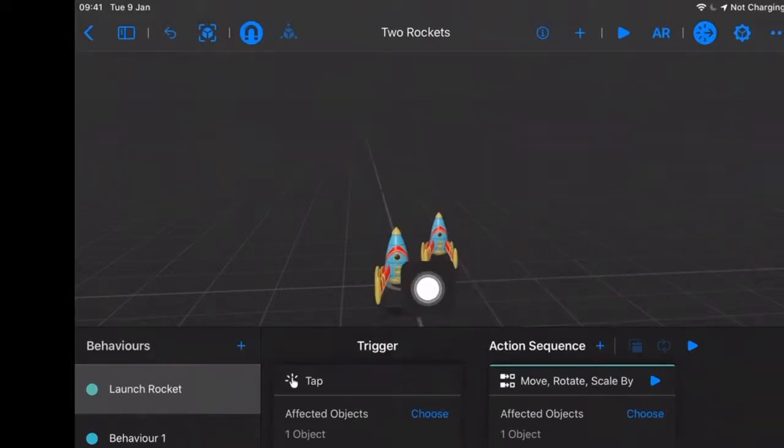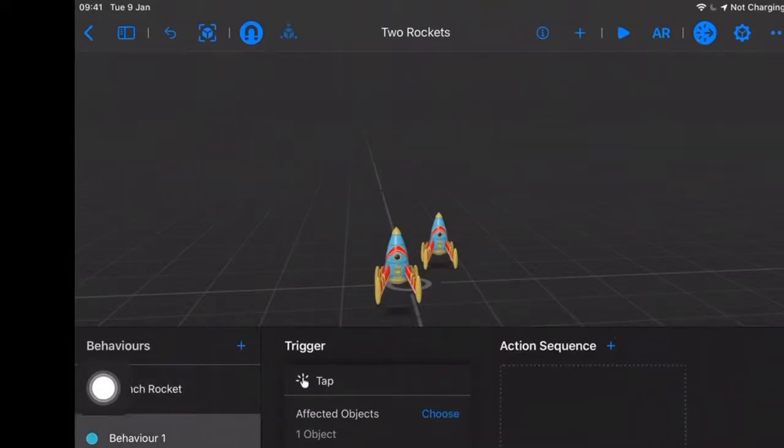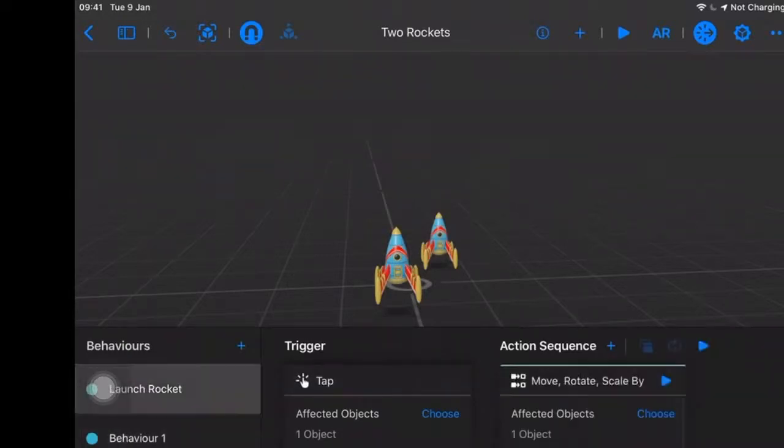So you remember we had two different actions. We also had an action on this rocket there, and it may be in this behavior. Nope, it's not in that behavior. In fact, we're going to press and hold. Should leave that for now. All right, so launch rocket.